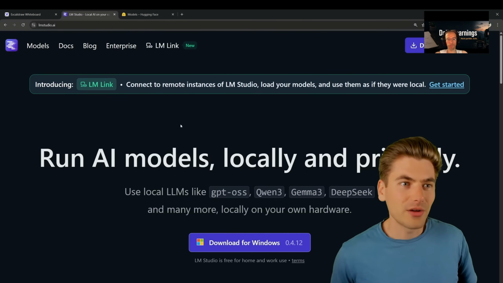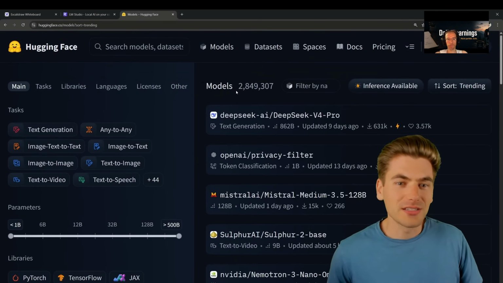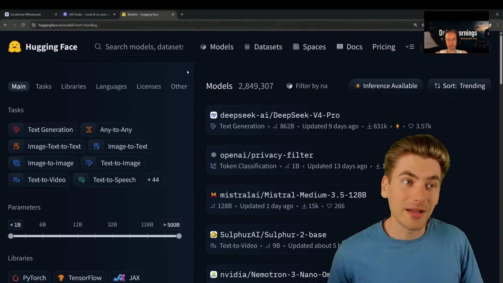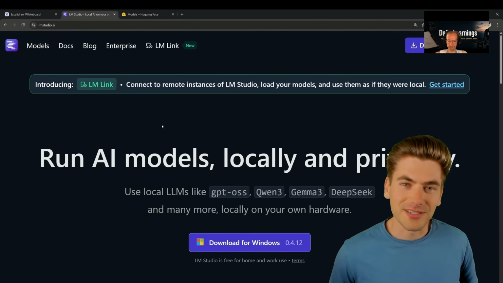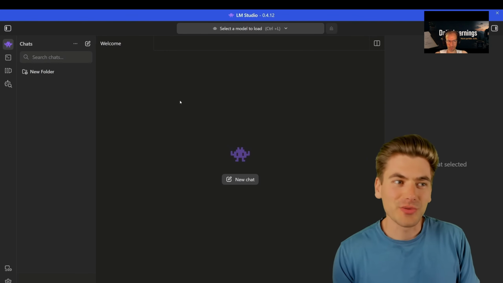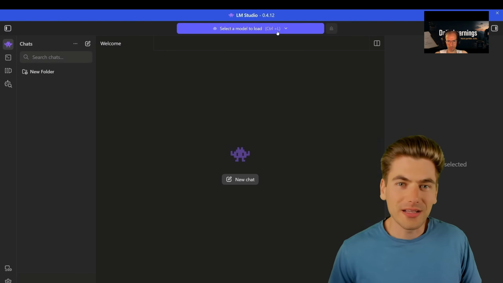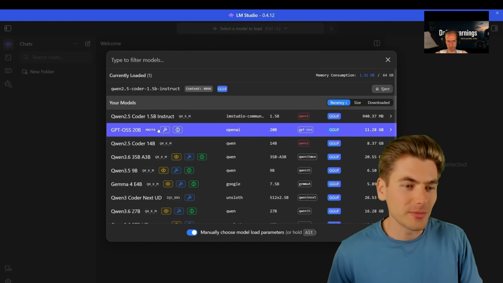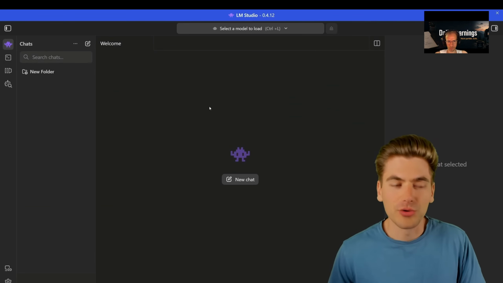Once you have that downloaded, a really good place to find models is Hugging Face. But the nice thing about LM Studio is they have their own model browser inside of it. When you first download LM Studio, it's probably going to look something like this on your screen, and you're not going to be able to do anything. When you try to click up here to select a model, yours is going to be blank, because you don't have any models loaded on your computer.